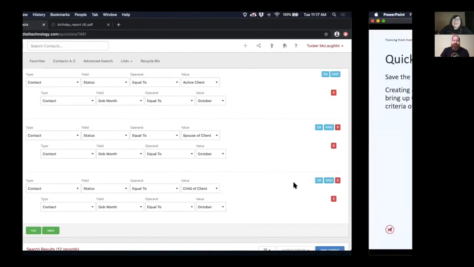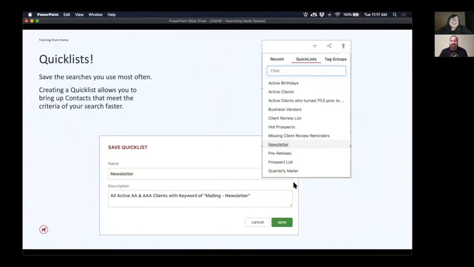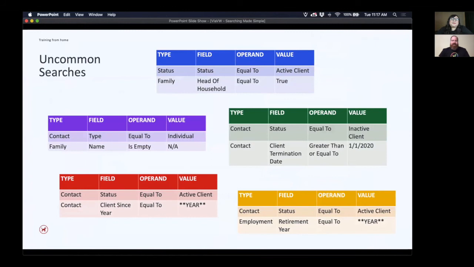So now, Catherine, I love this part of the presentation that we added.